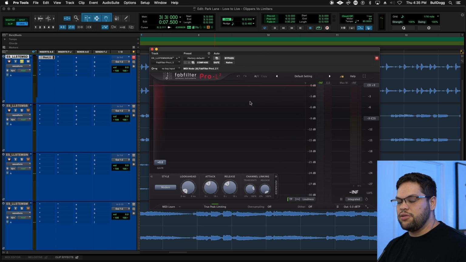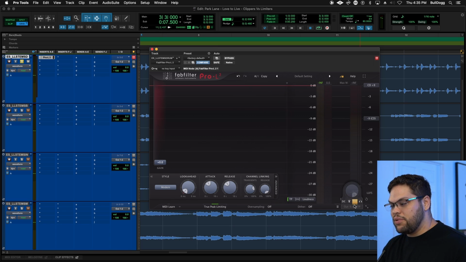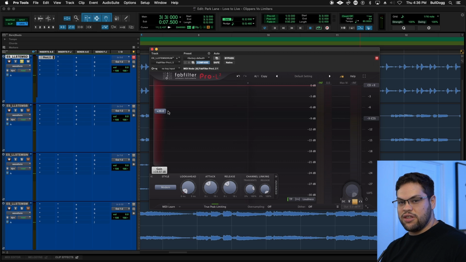It's the Pro L2 from FabFilter. It's pretty standard in our industry for many reasons, but we're just going to be using the example once again so that we can do a one-to-one comparison, and we're just going to push into the limiter. And last time we were pushing about 20 decibels. Let's see about doing the same thing here. Cool, let's hit play.